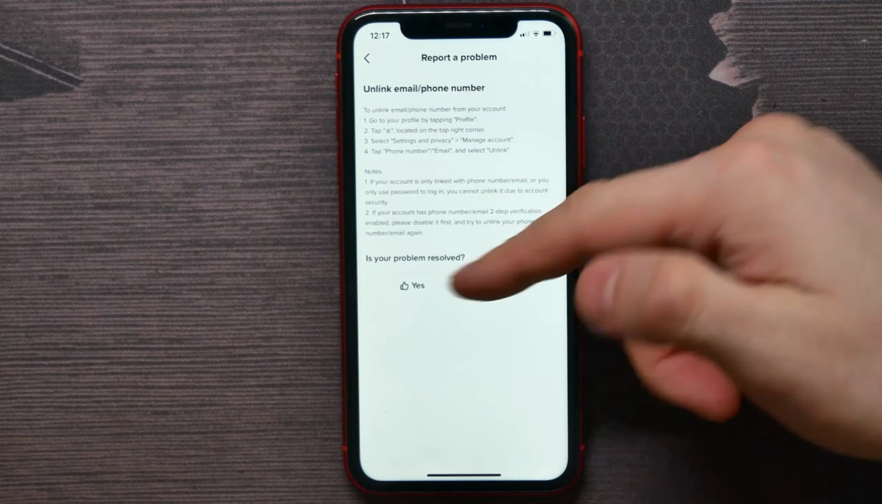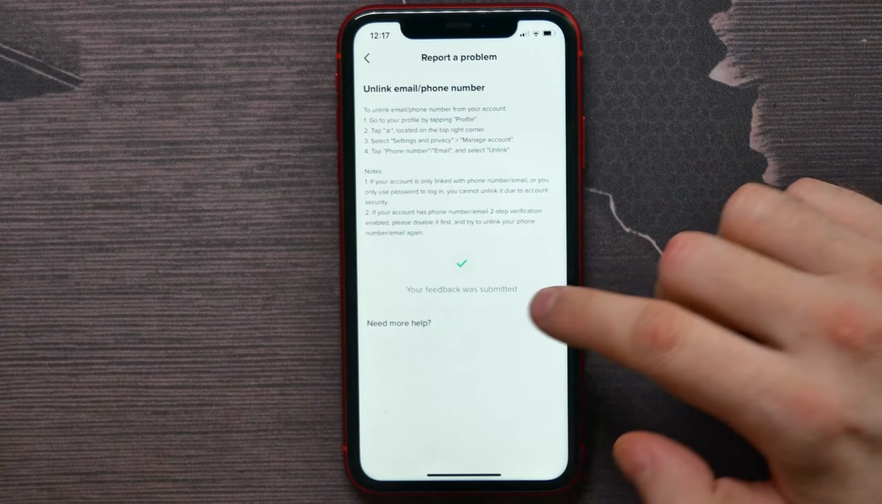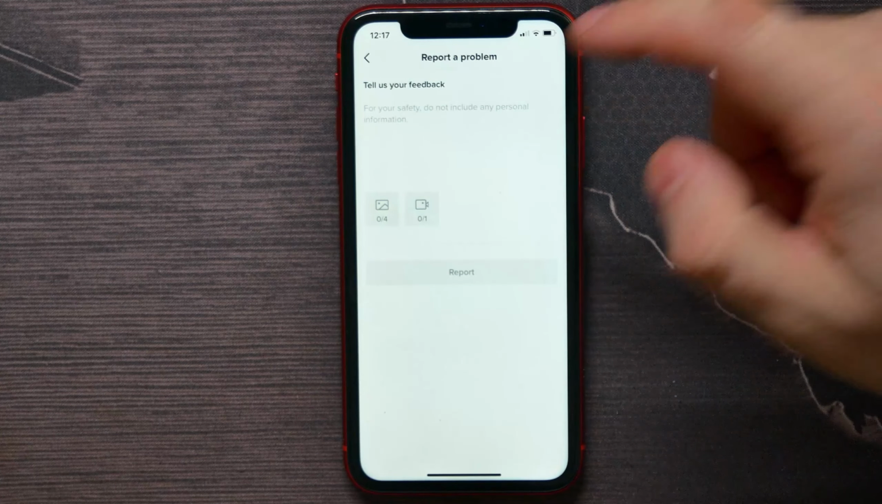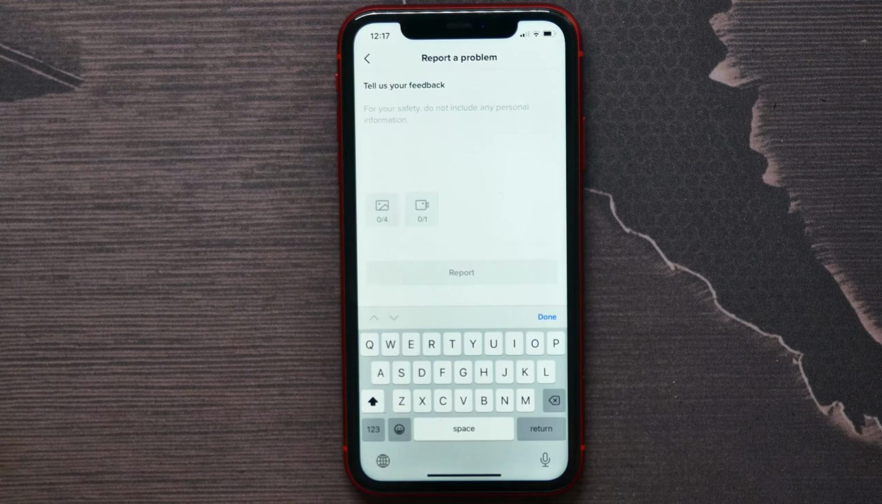Now there you got some information, and there you can hit No, and now tap on Need More Help to be able to create your support ticket. There you can describe your situation, like you can write there that you don't have access to your old phone number and you want to unlink them from your TikTok profile, and then the support team may ask you some questions.